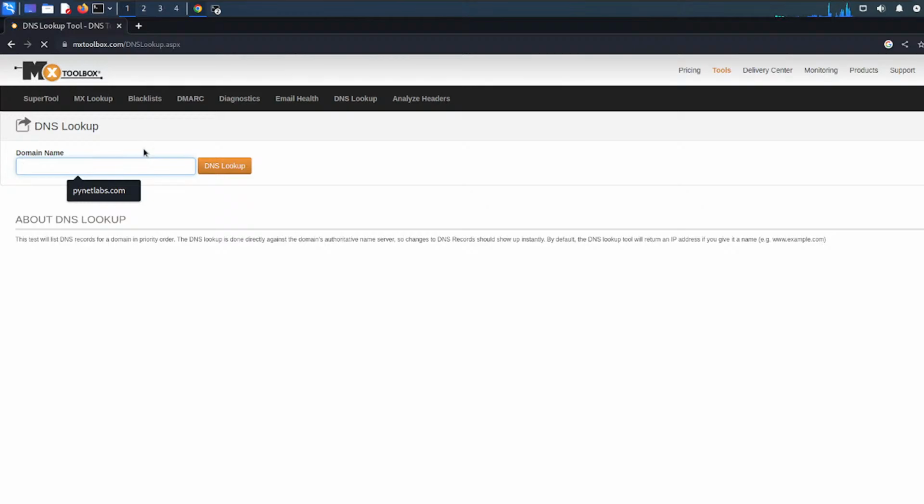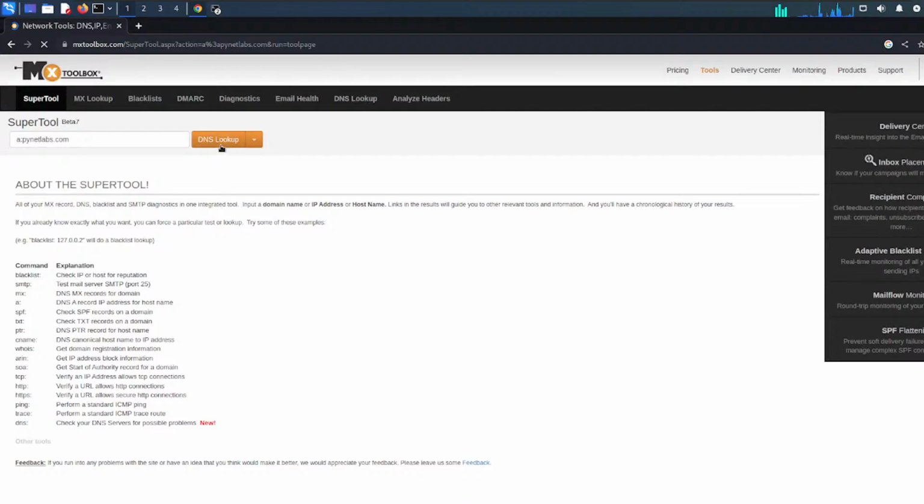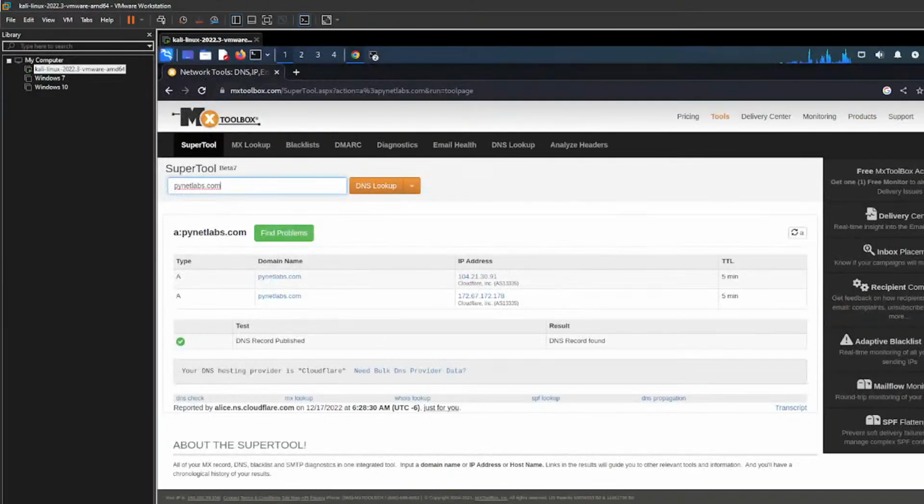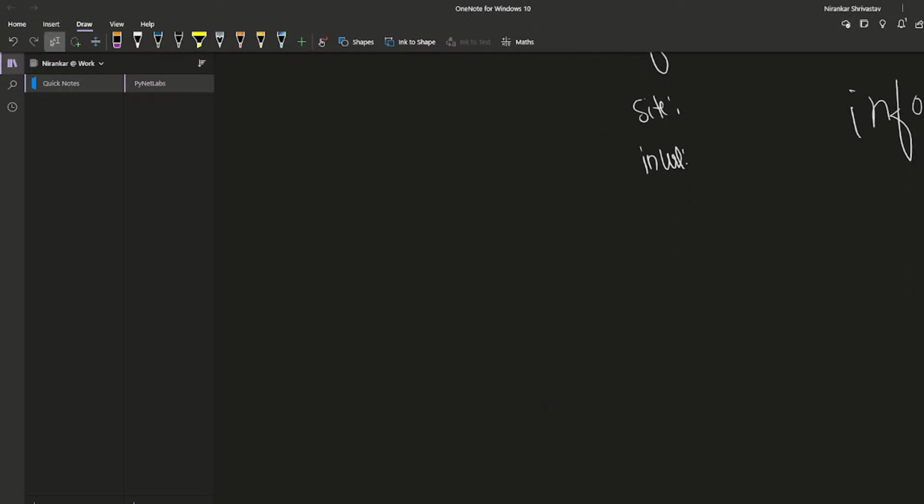So you can search with any URL. So let's go with PyNetLabs.com. Before going with the DNS lookup, let me explain what keywords we have in DNS.